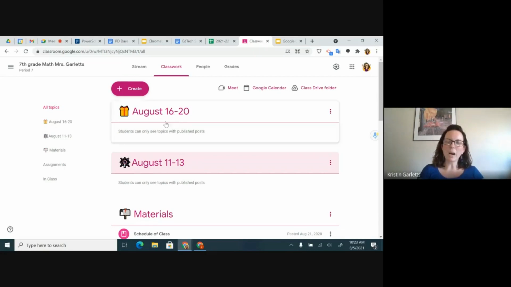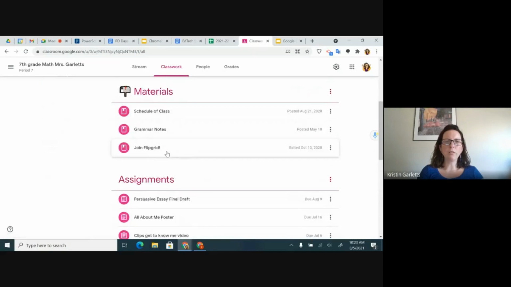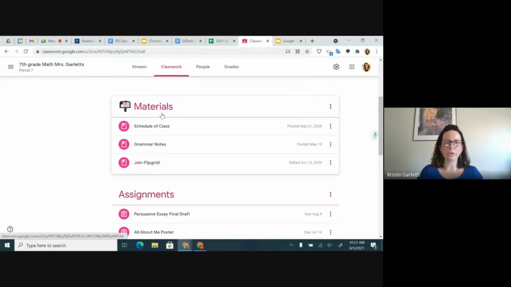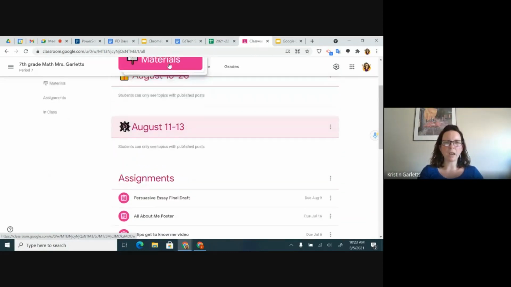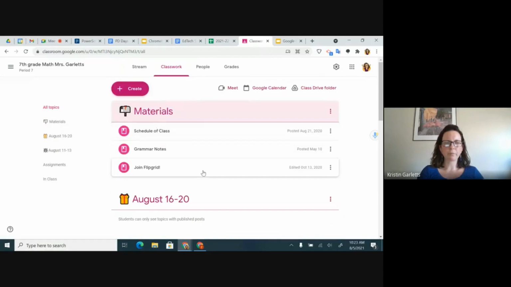Students won't see the topics until you have some assignments posted under them. So this is just for you to get organized. And then even once it's full of assignments, you can move a topic also. So my materials one, maybe those are my notes, and so I always want students to see those first. I can move that to the very top. Come on, there we go. You can also move assignments within topics, and I'll get to that in a moment. But it's just nice to have your topics set up, ready to go for when school starts.